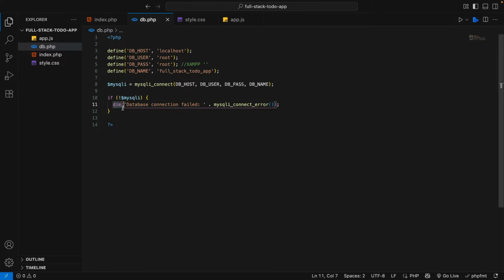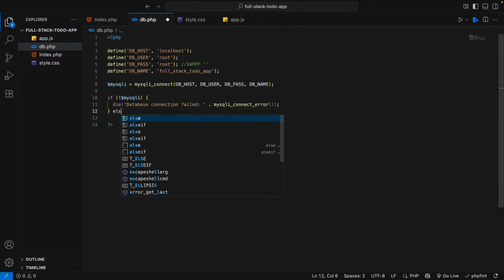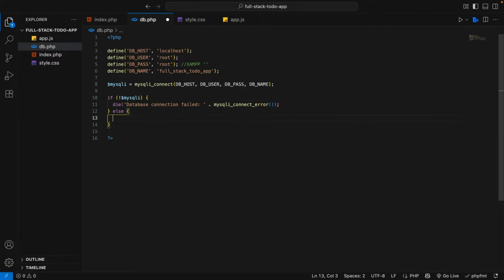Like cut the connection, and then give the user the following custom message: database connection failed, and then give them the official error message built into PHP. Or we can do an else just to see if it's connected. And if it's connected, we can just say echo database has been connected. I forgot the O there. So echo is just how you basically echo or print text to a web page.